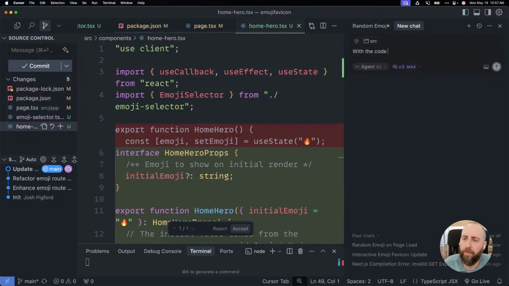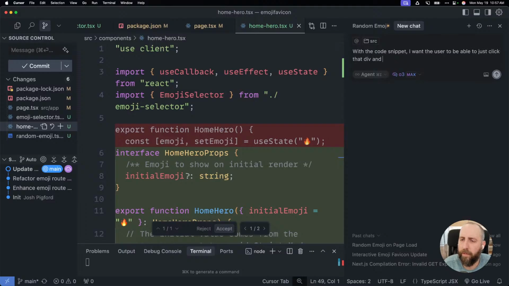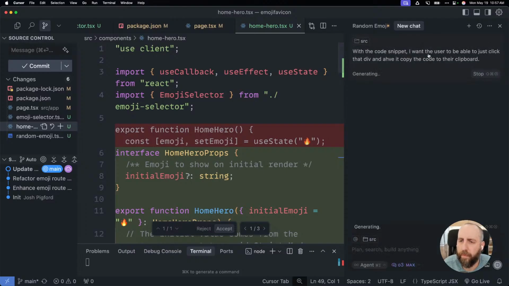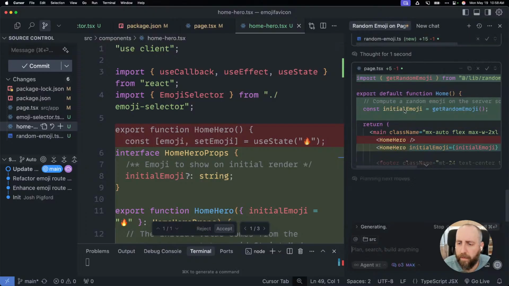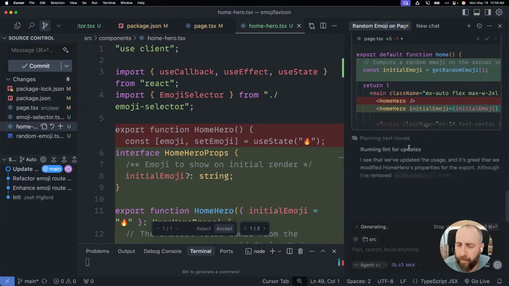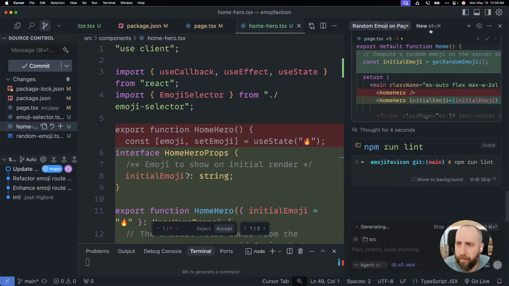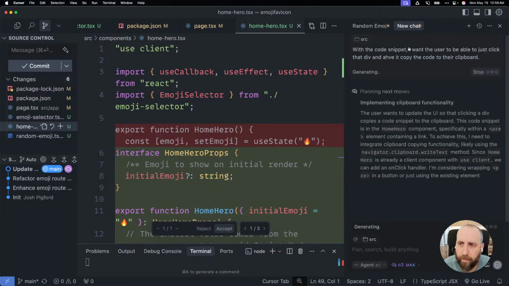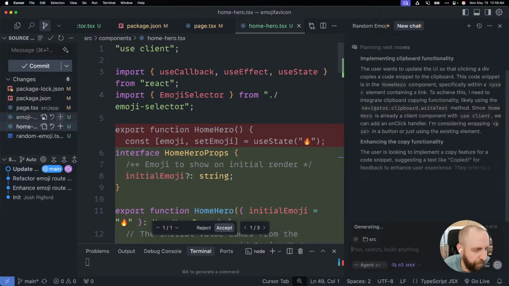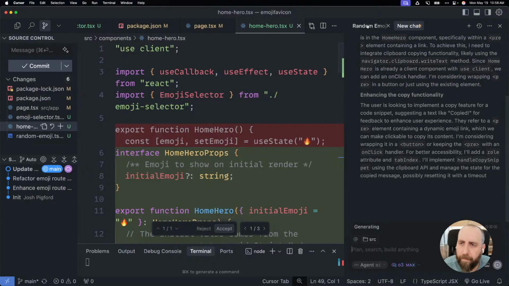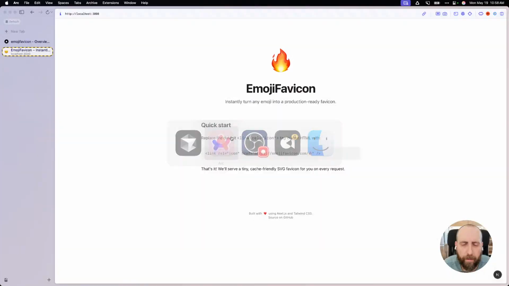With the code snippet, I want the user to be able to just click that div and have it copy the code to their clipboard. Okay, so that's running. This is also running. So you can have multiple agents running at the same time. Okay, that first one finished.